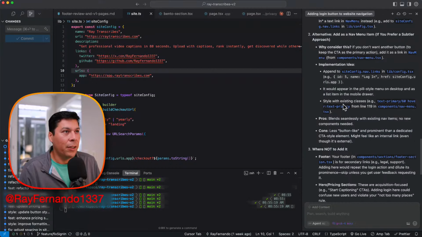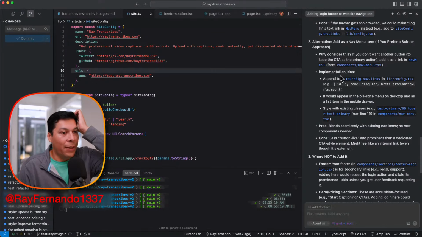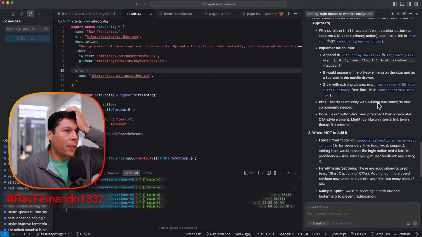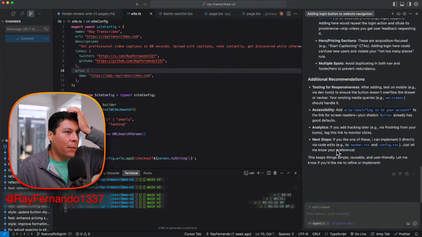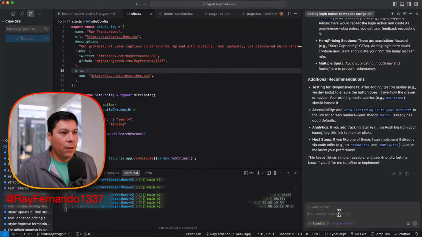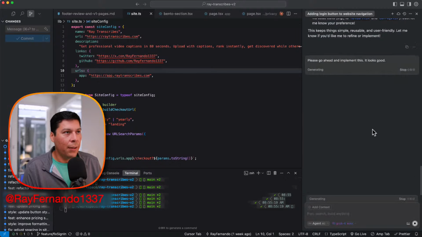I did give it a very detailed prompt, but this is just the way I prompt normally anyways. As an alternative, where not to add it. An additional recommendation is to keep things simple. Let me know if you'd like me to refine and implement. Please go ahead and implement this. It looks good. Oh, I accidentally hit the wrong button. Please go ahead and implement this. It looks good. Okay, so let's go ahead and get this going.